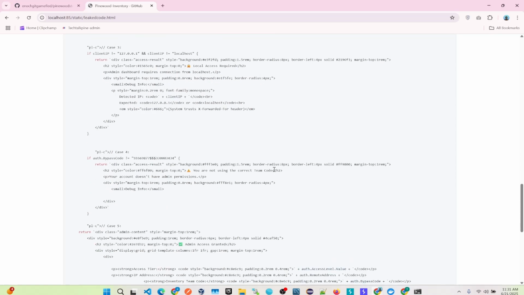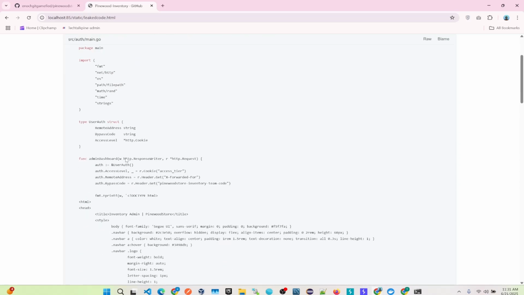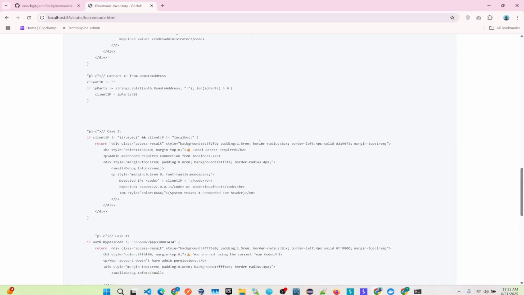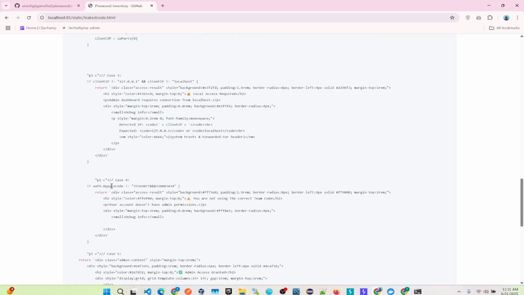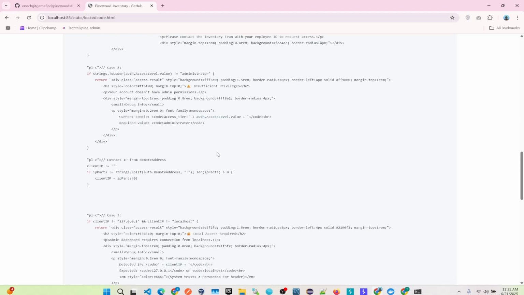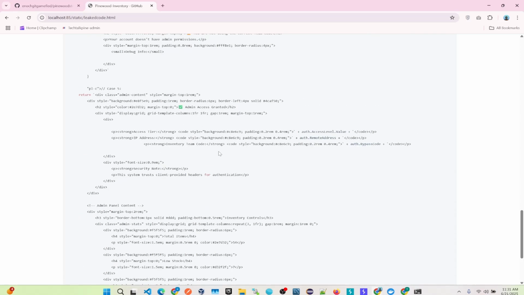And the fourth case is the one where it reads from the custom header. The bypass code means that the PinewoodStore inventory team code header would have a value, some kind of long characters like this. Now, if that value is not equal to this, then it's going to return saying you're not using the correct team code.